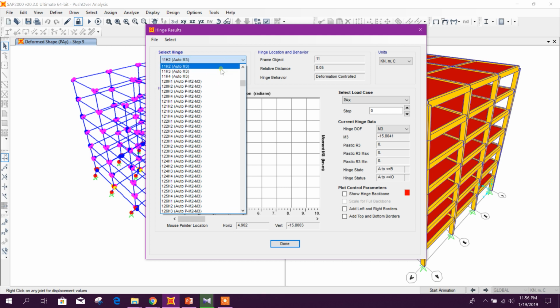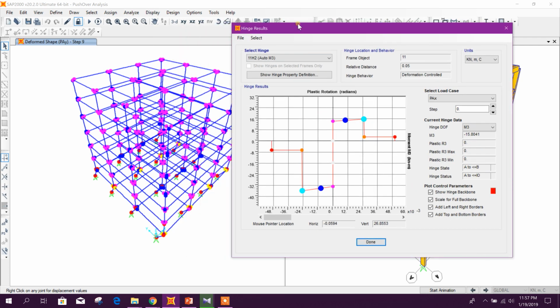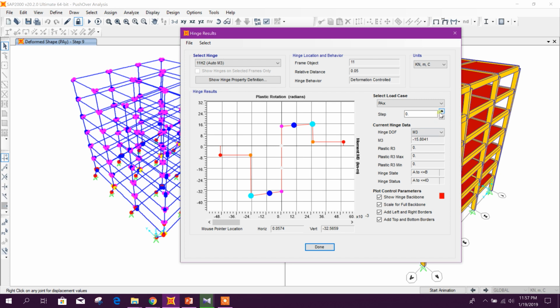Select hinge, here is the hinge list. This is one hinge list that is defined for beam as M3, and PM2M3 we have defined for column. We'll check this one along the x direction. We'll plot it along the hinge backbone at left, right, top and bottom. This is the hinge path for the different steps of pushover analysis.